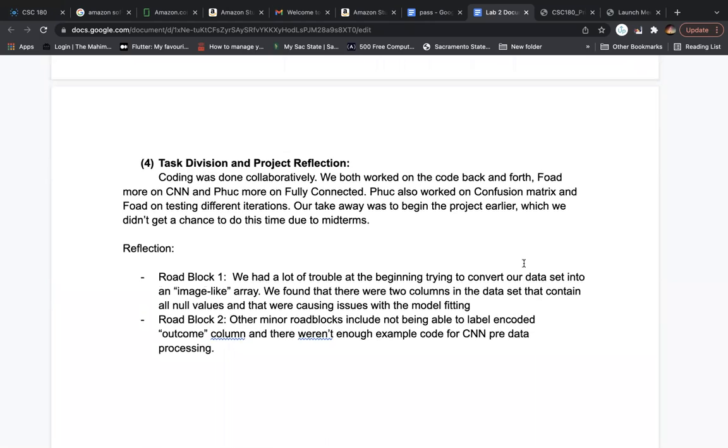And in terms of roadblocks, we had some trouble at the beginning converting our data into an image-like array until we added that extra dimension when reshaping. And our other minor roadblock was the outcome column wasn't being encoded properly, but we were able to get that fixed after some experimentation as well. And that's it.